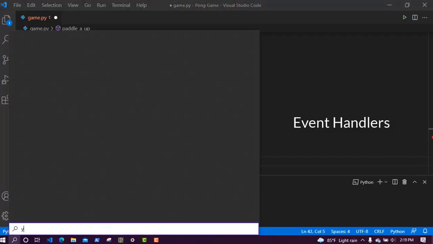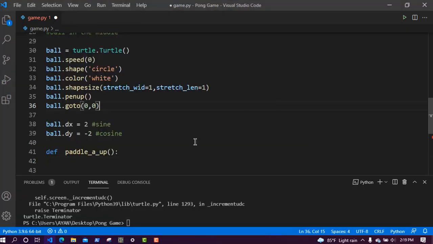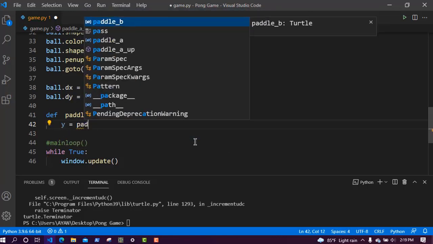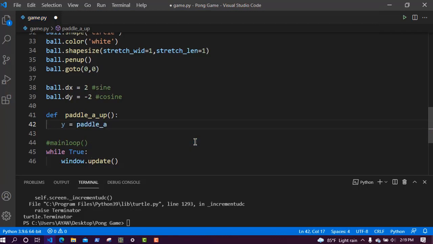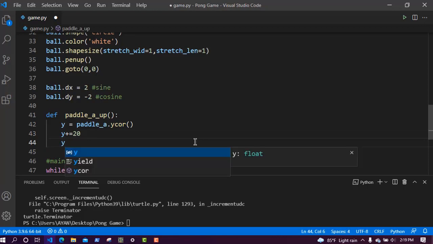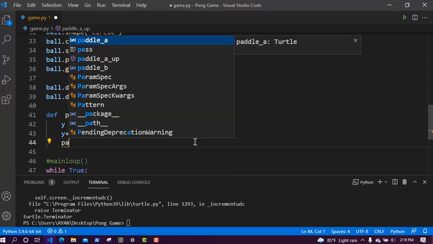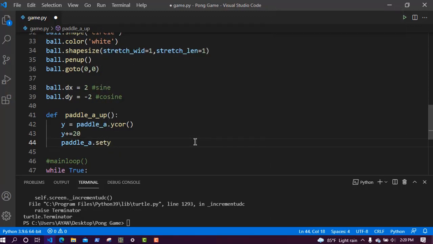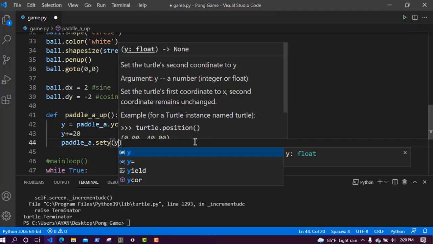So now the first thing I'm going to do here is to get the y coordinates of our paddle object. So y assigned to paddle A dot y coordinates. Okay, and we will increment the y adding 20 to it. So the next thing I'm going to do is set the new y position of our paddle A. So paddle A dot set y, and in the parentheses we'll pass the value of the y.